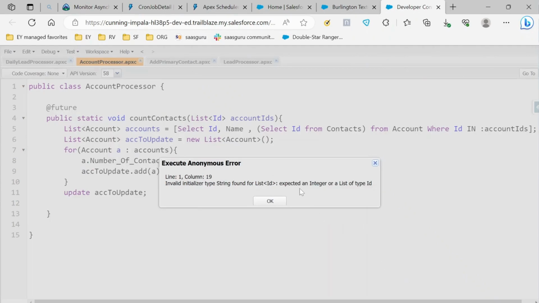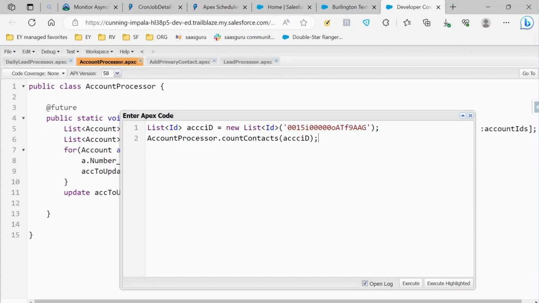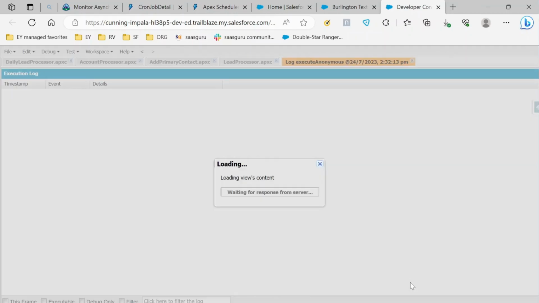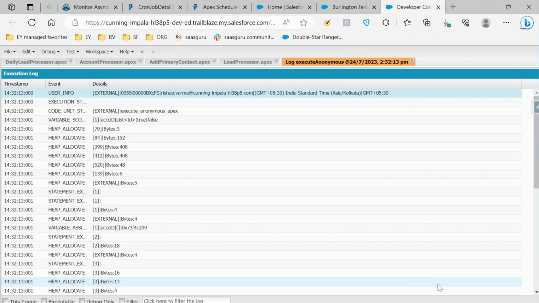Oh, we get an error that a string was found where an ID was expected. Maybe when passing through the constructor, it's giving us a string, because obviously it's a list of IDs. So let's add it via the standard list add method. Let's do it with this ACC ID we copied properly. All right, let's execute this. So it worked.